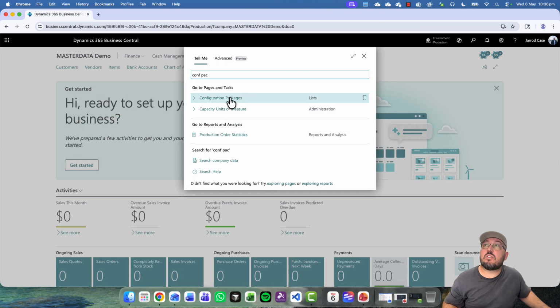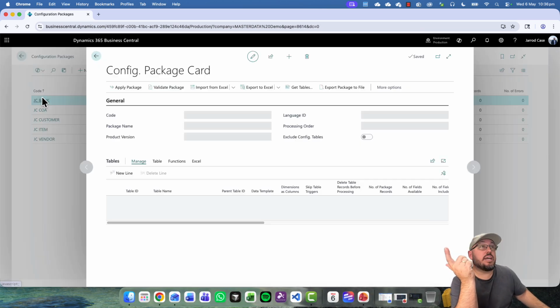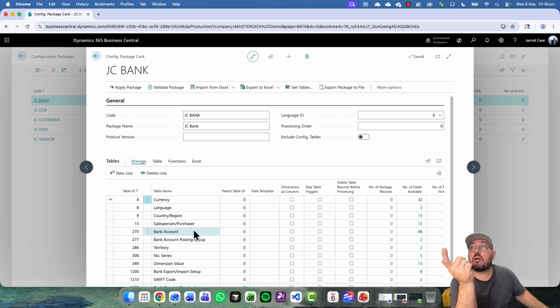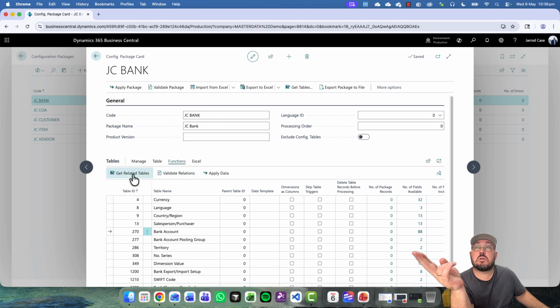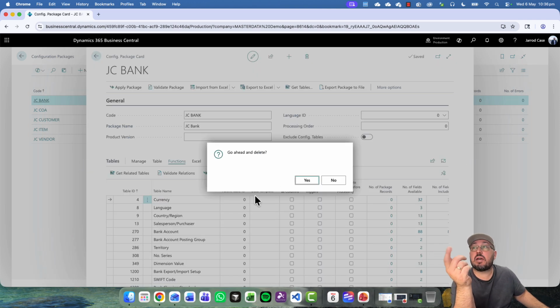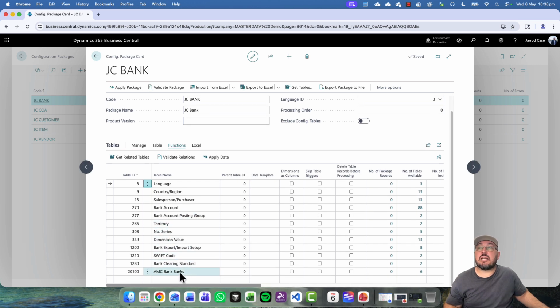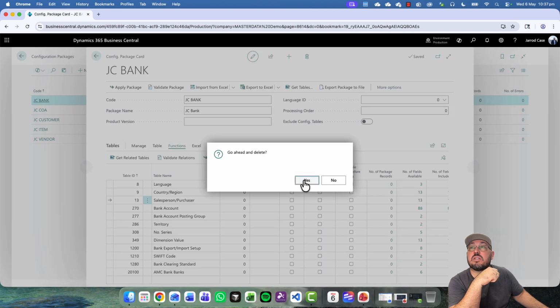If we go into configuration packages, I've created a JC bank. Same thing again. I've got a bank account. I've selected table 270, hit functions, get related tables. This is going to give me currencies, which I don't really need to worry about. I want to keep the posting group because that's now important. You've got your AMC banks, AMC clearing standard, SWIFT, bank import export setup, dimensions, value, number series, territory, and salesperson, purchaser, country. So I'd get rid of the salesperson, purchaser. I think that's irrelevant for the bank.